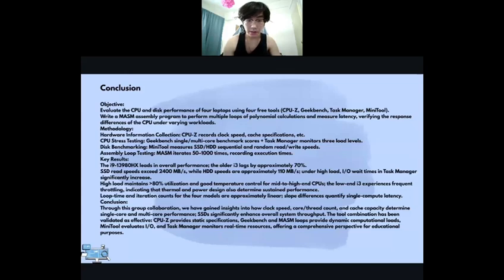The high load maintains more than 80 percent utilization and good temperature control for mid to high-end CPUs, and the i3 experienced frequency throttling, indicating that thermal and power design also determines sustained performance. Loop time and iteration counts for the four models are approximately linear. Slope differences quantify single computer performance.